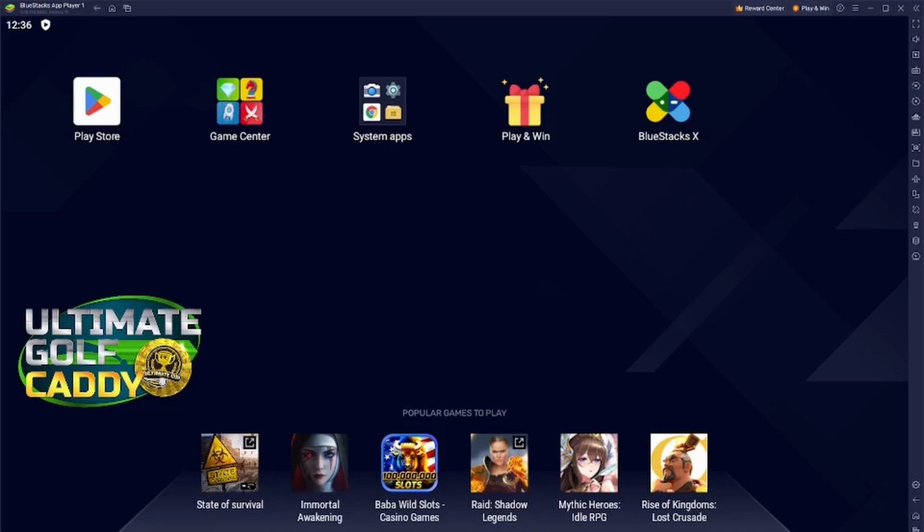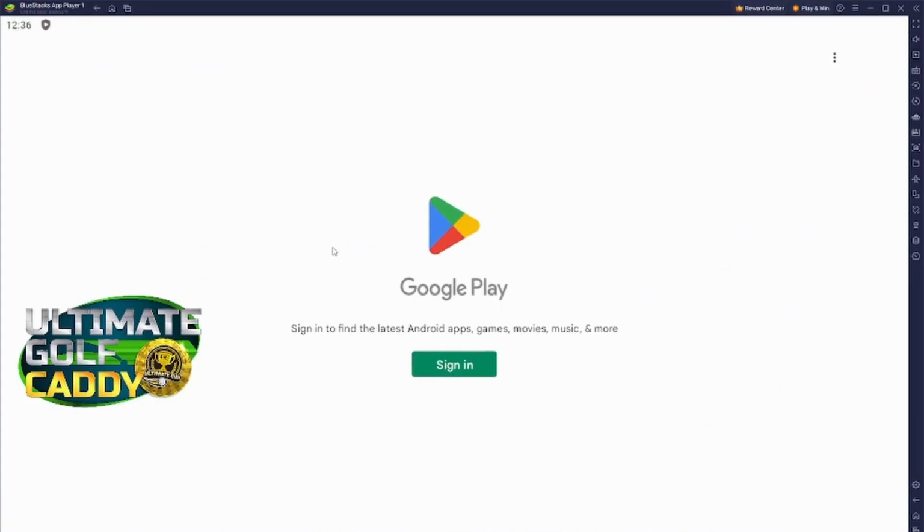And then what we're going to do is open the Google Play Store by clicking on the button. The first time that you use it, it's going to ask you to sign in to Google Play. To sign in, you'll need a Gmail email address. If you don't already have a Google Play account, just go ahead and create a Gmail email address and you can sign in. We're going to do that now, and then we'll go through downloading and setting up the app.